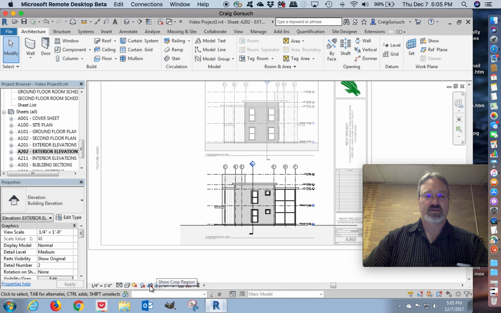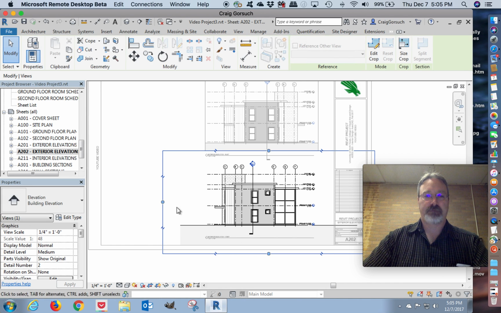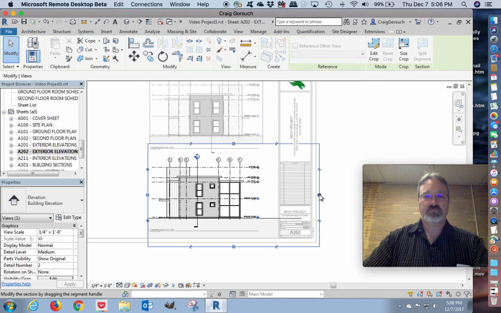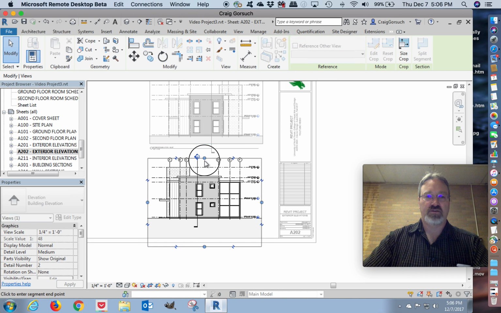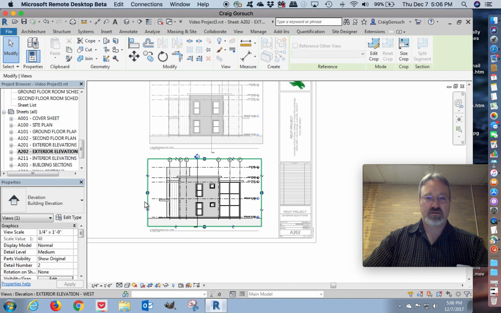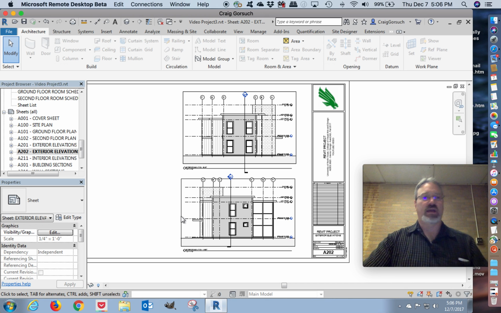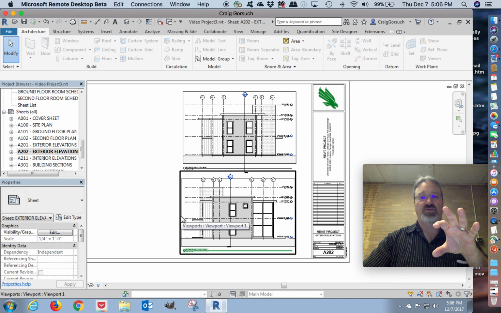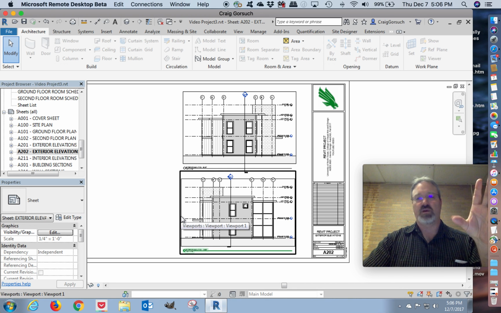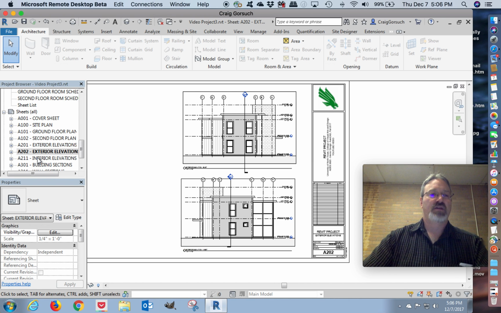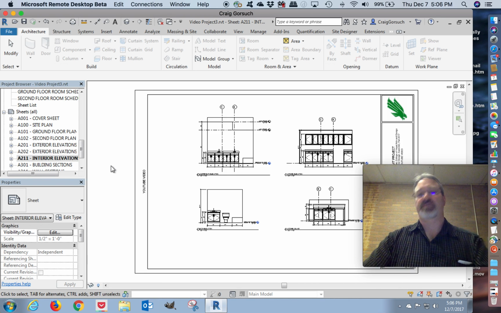Enter this one. Turn on crop view. Show crop region. Pull him in. Pull him down. And pull him up. Double click. There we go. Okay. I promise you we're going to get back to that error on 201, and we'll get to correcting that in just a moment. Sheet 211, interior elevations.